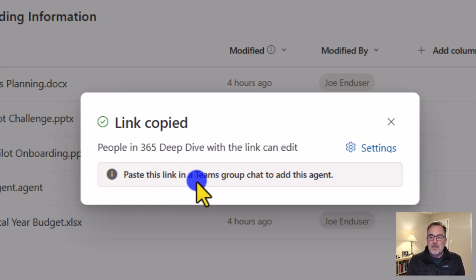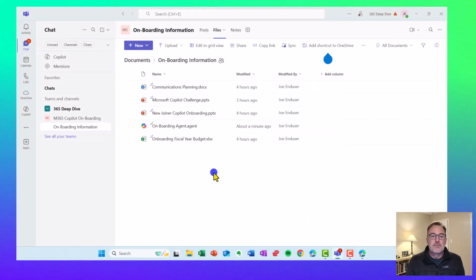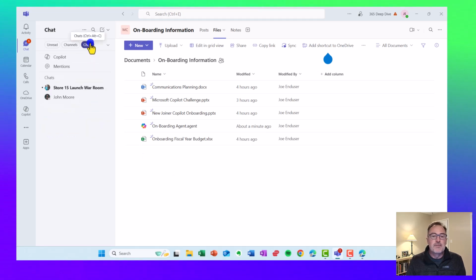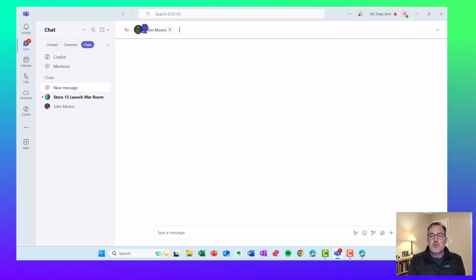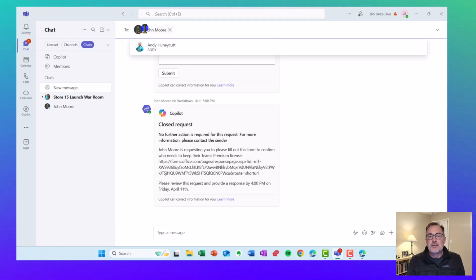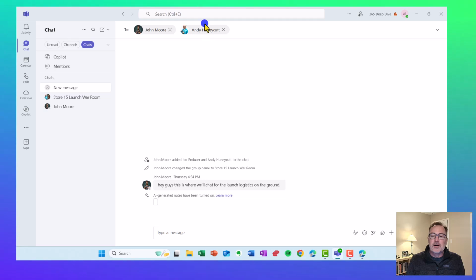I can paste this link in a Teams group chat, not a channel, but a Teams group chat to add this agent. And then I can mention this agent and interact with it. So interacting with these documents. So I have the link on my clipboard. I'll close that out. Let me go back into Teams. And now I'll go into my chats and I will create a chat here. So I'm going to create one with John Moore, and I'll create one, let's see, with Andy. So now I have those two guys that are in the chat.